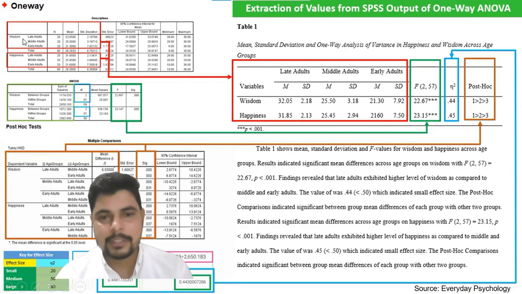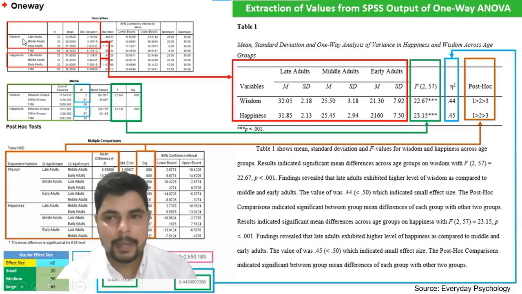Basically the asterisk represents the P value. You can see in the note at the end of the table, if the P value is less than 0.001, then we put 3 asterisks. The asterisk represents the significant value. Then we put the eta square value and the Post-Hoc. You can see that in Post-Hoc, I put 1 greater than 2 and 2 greater than 3.